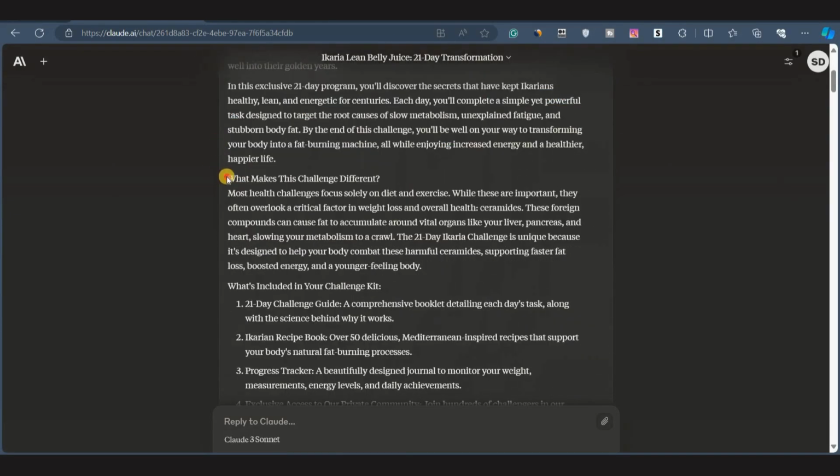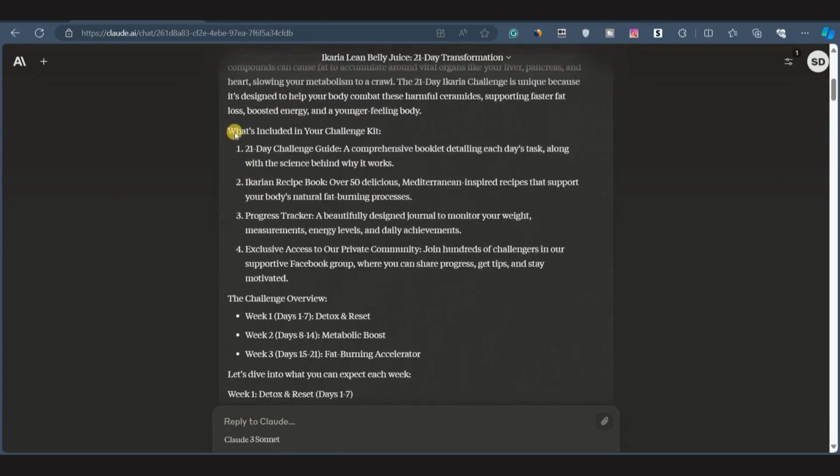It has also written another paragraph, like what makes this challenge different. You can see here it has written everything in detail very nicely, but it made a mistake here: "what's included in your challenge kit." It's saying that this is going to be a challenge kit and I'm going to provide another 21-day challenge guide separately, which I'm not going to provide, right? I'm not going to provide any other guide separately to the audience who will be coming to your opt-in page.